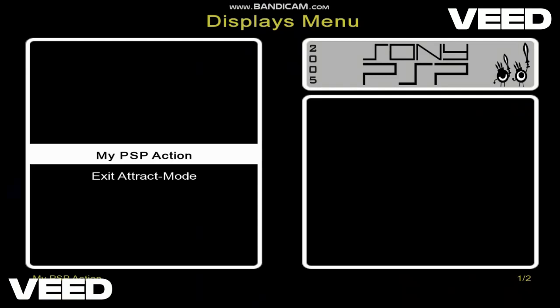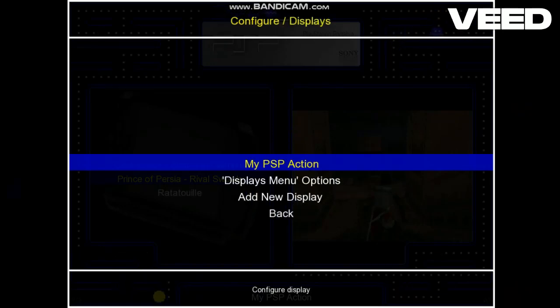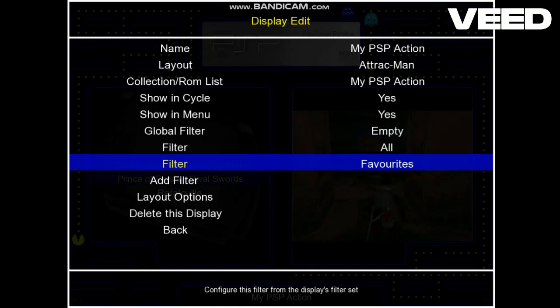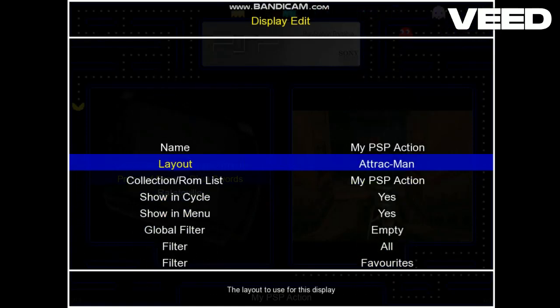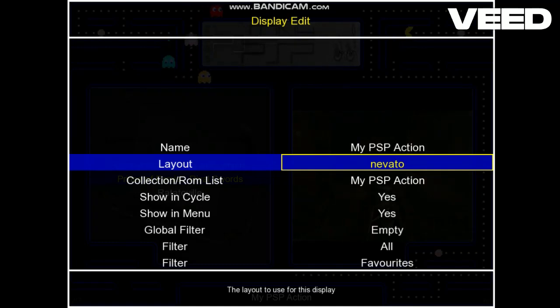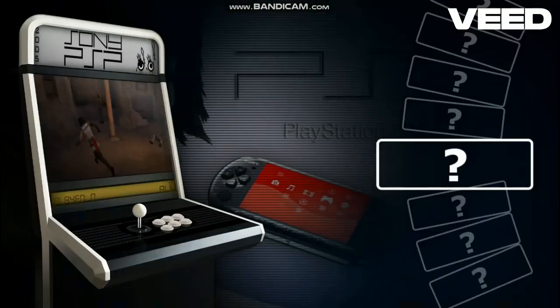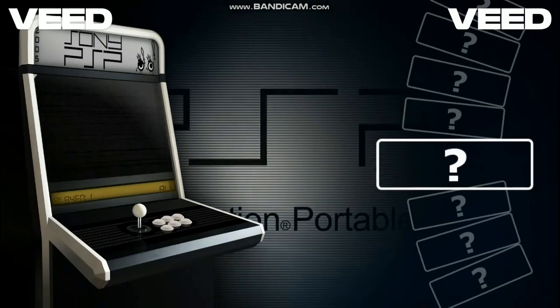From Main menu, choose my PSP Action and press Tab. Go to Displays, press Enter. Go to my PSP Action, press Enter. Scroll to Layout and press Enter. Use the up and down arrow keys or your D-pad to choose a layout. I like the Nevato theme. Then press Enter. Press Escape twice and you can see the artworks are not fully configured.